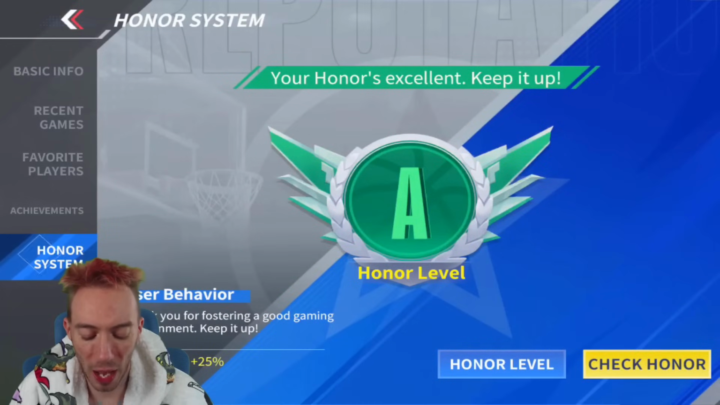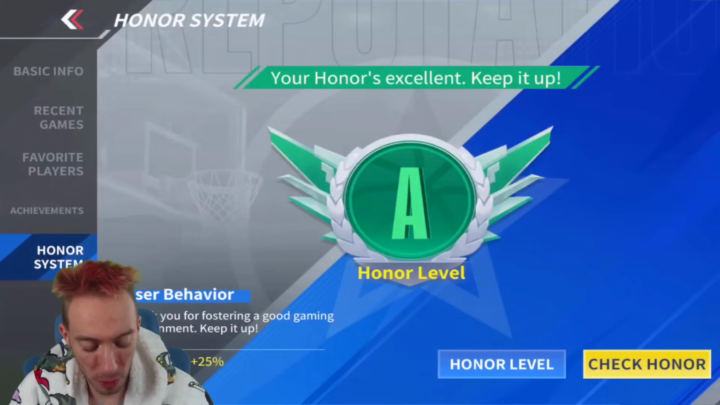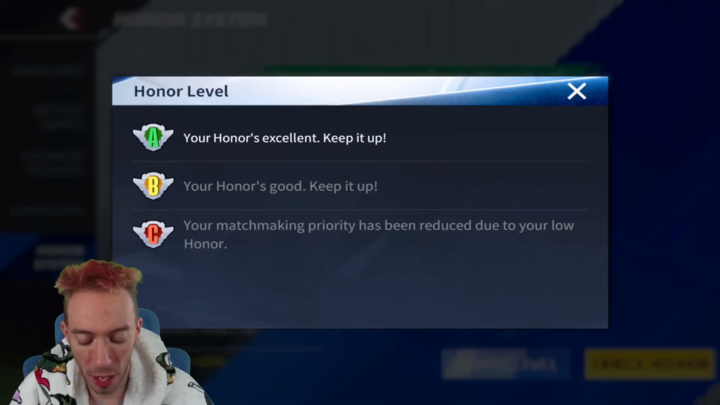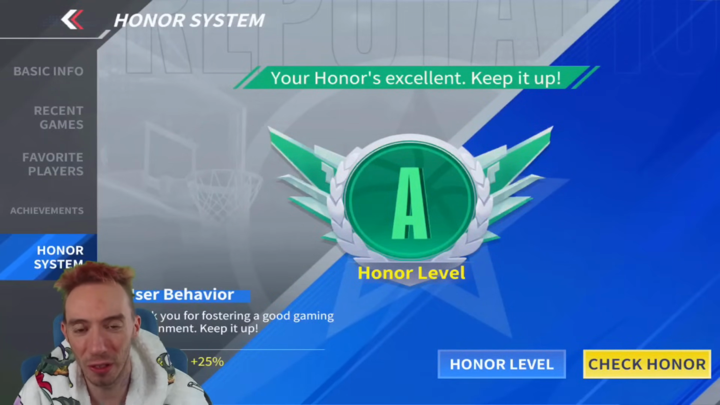At the bottom, we have the honor system, which is really important. Good behavior is rewarded pretty much in life in general, as well as this game. Play with honor, and you're going to increase your honor level. Once you get to A, you're going to get some bonuses. You're going to get gold and experience plus 25%, which is very, very helpful.